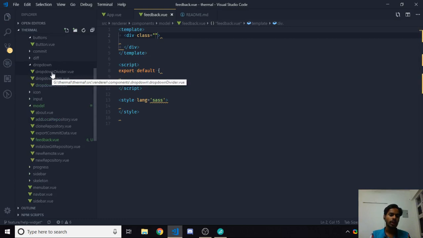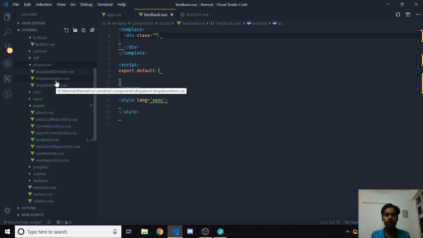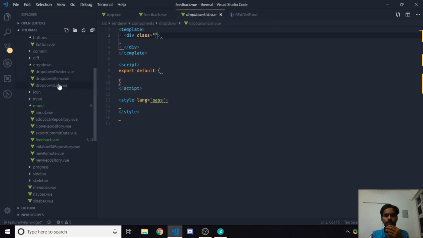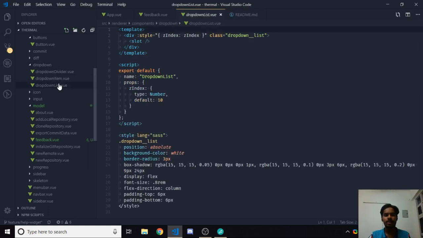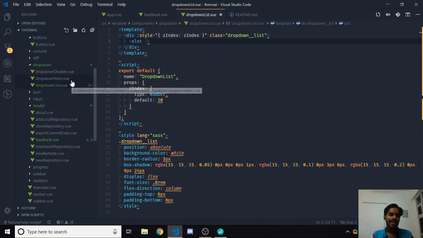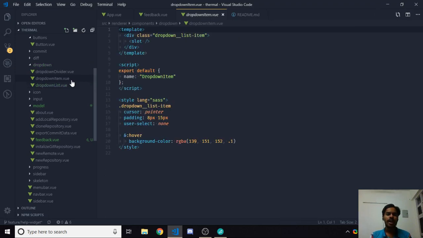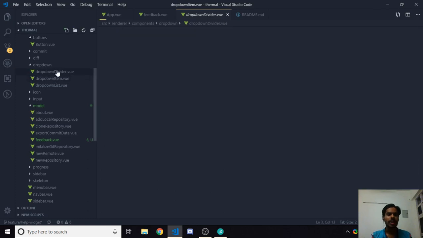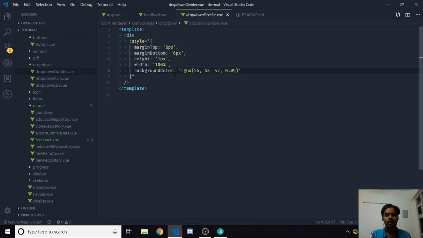So this is the drop down component. It's not specific to the use case, it's just a universal drop down component. If you go to the drop down list, you can see it's not very fancy, it's just an outline with the drop down list styles, and inside there is this slot tag which just injects all the content we add to the drop down list. And further in the drop down list, we can add as many drop down items or drop down dividers as we want. So that's the slot thing I want to use more and more.